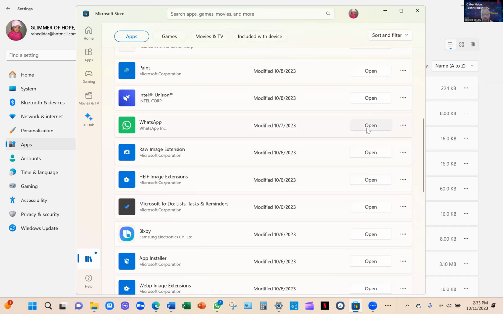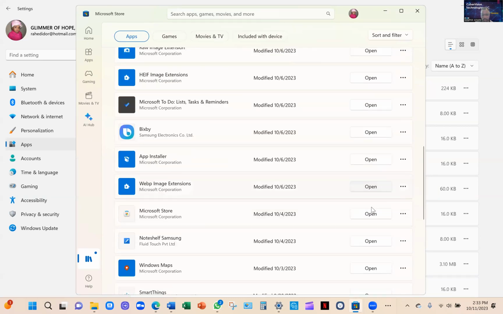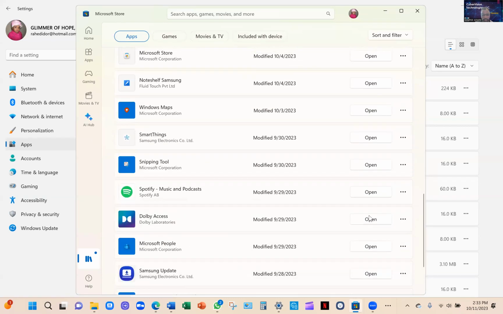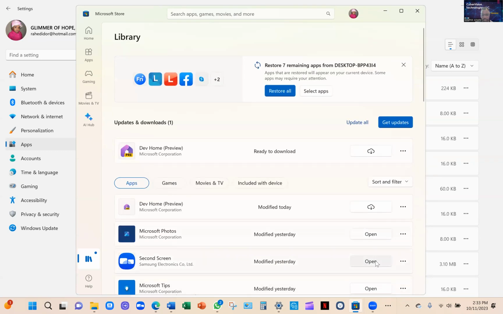All that will say open means they are up to date. They are already updated. If it requires an update, you see right here, update. This is one that requires a new installation. And if I want it, then I can click install and it will run on my computer. So you have to get all your apps also updated, so you don't have viruses or vulnerabilities or weaknesses in your apps.